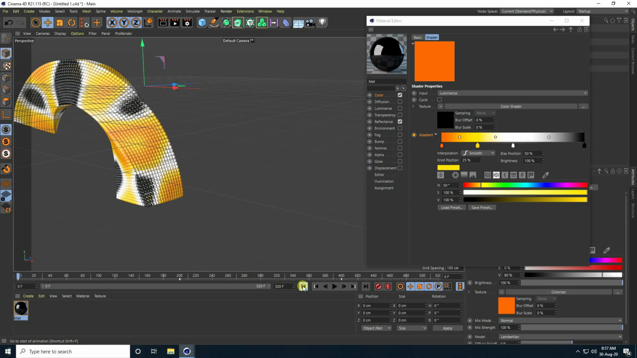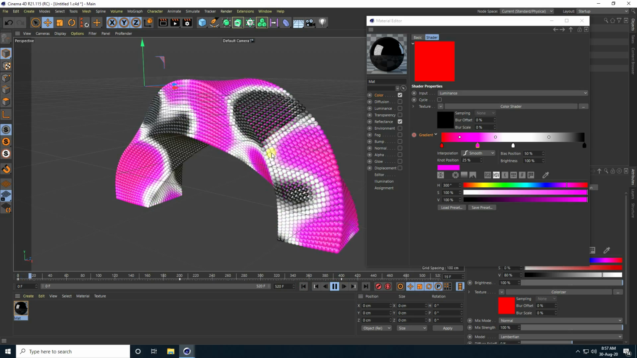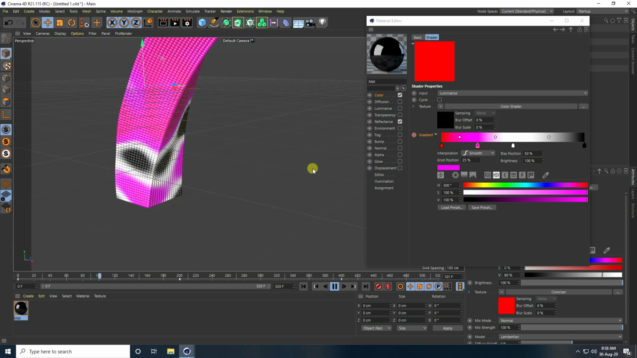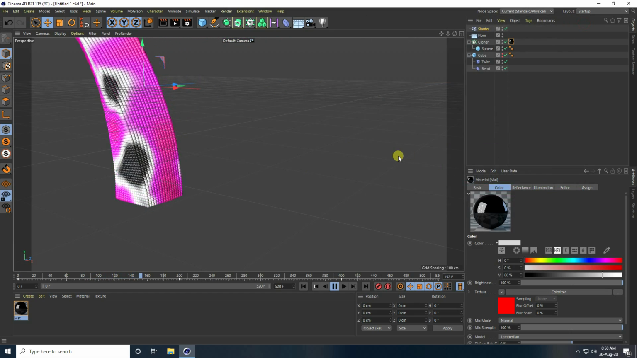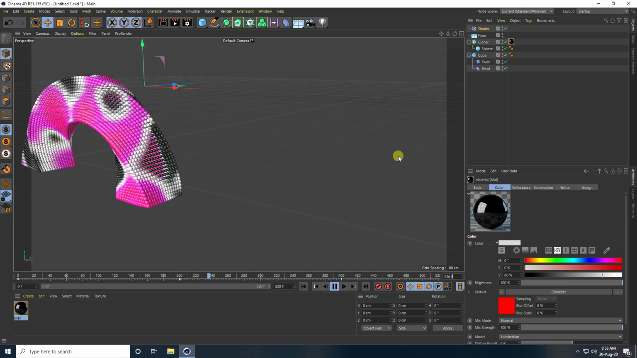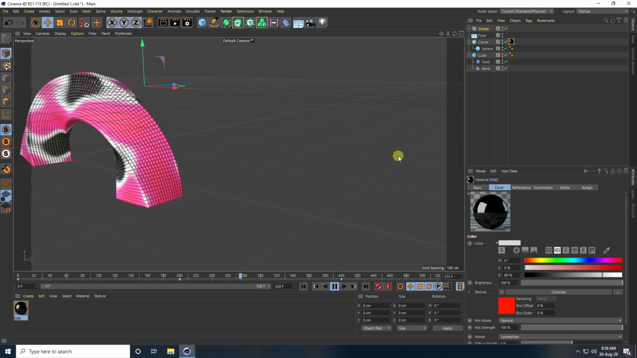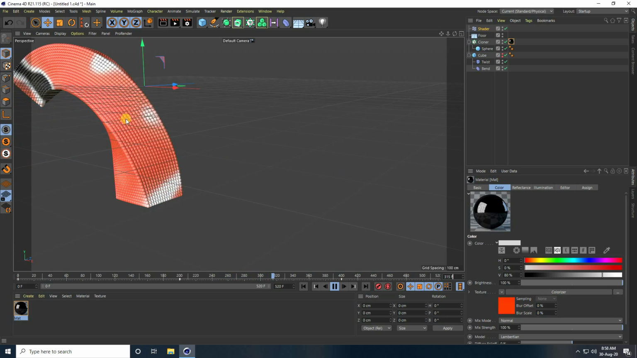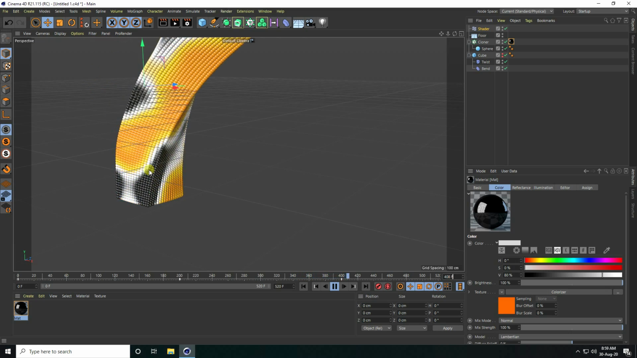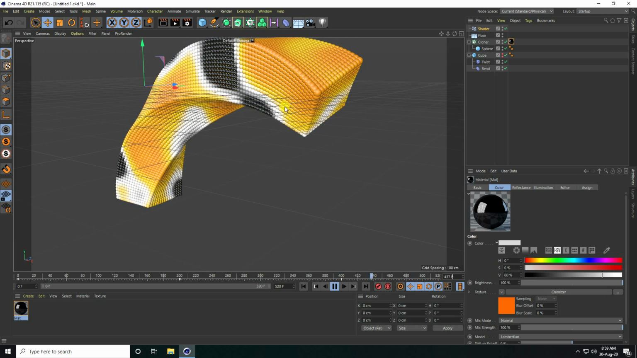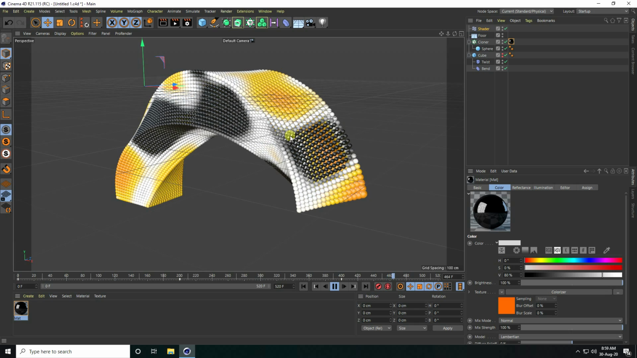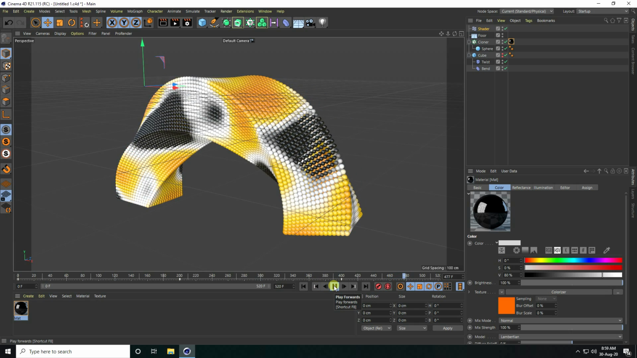So go back and play. Yeah, much better. See guys, right? And now I'll create a simple ball animation, like floating.